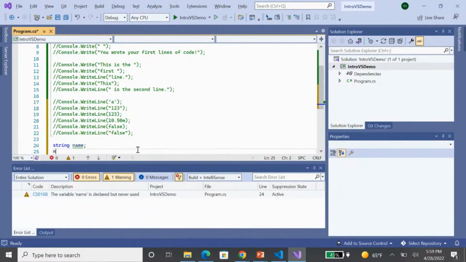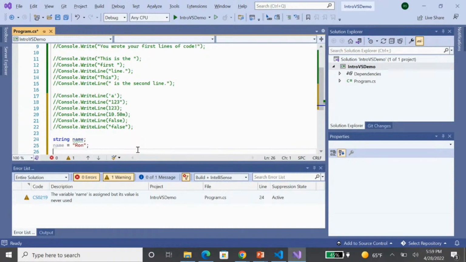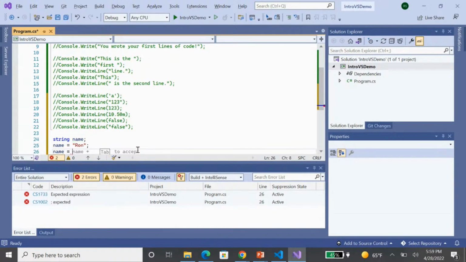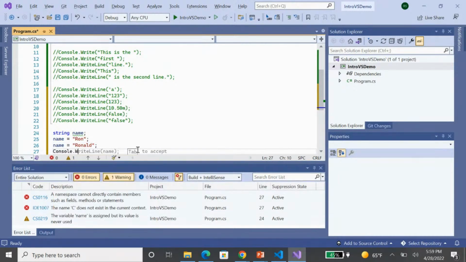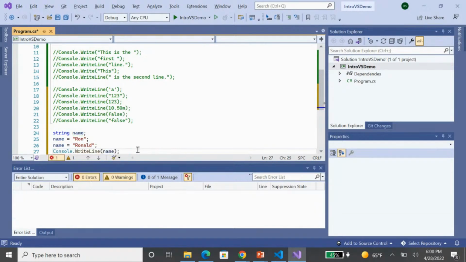And then I could assign that to something. I can assign it to Ron, like this, at one point in time. I can assign that name to something else later on, right? I can assign it to Ronald, like that. And because it's variable, it's perfectly permissible for me to assign it and then reassign it to something else. And then now we'll use it in the context of, again, a console.writeLine call like this.